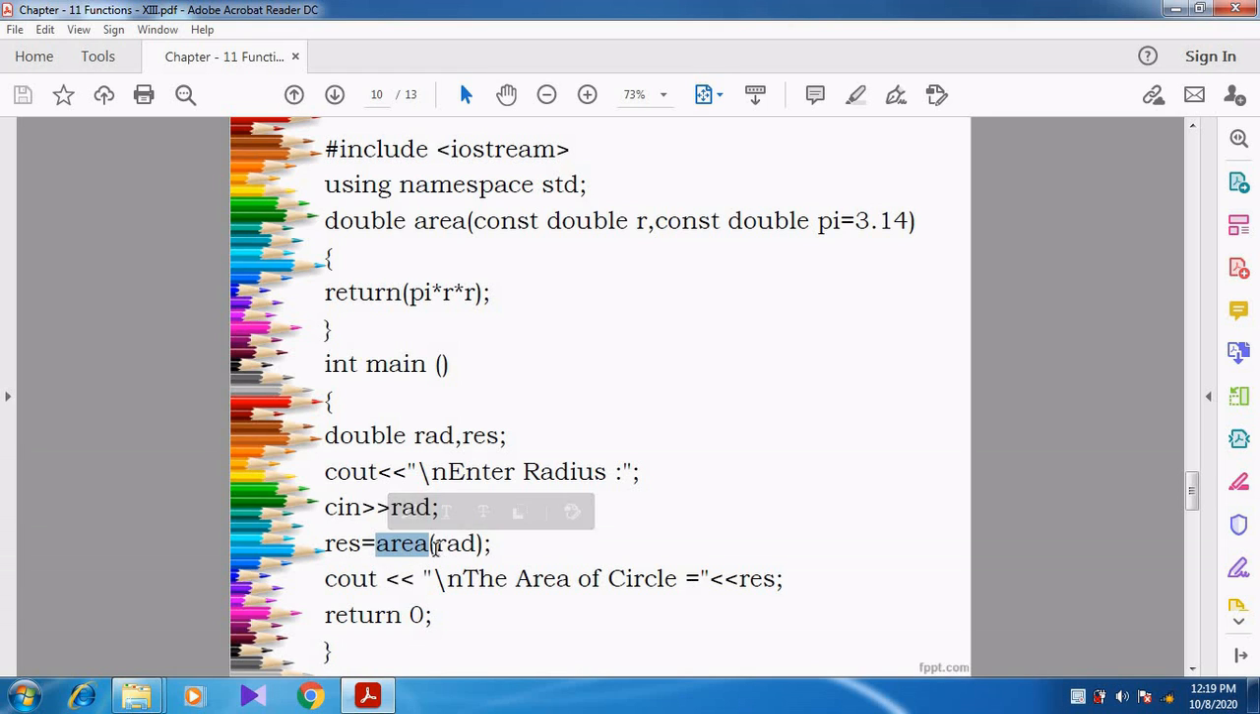Inside the parenthesis, we are passing the radius. We are calling the function area and passing the radius. Automatically the radius will be passed to the formal parameter const double r. Then automatically it takes the pi value as 3.14.